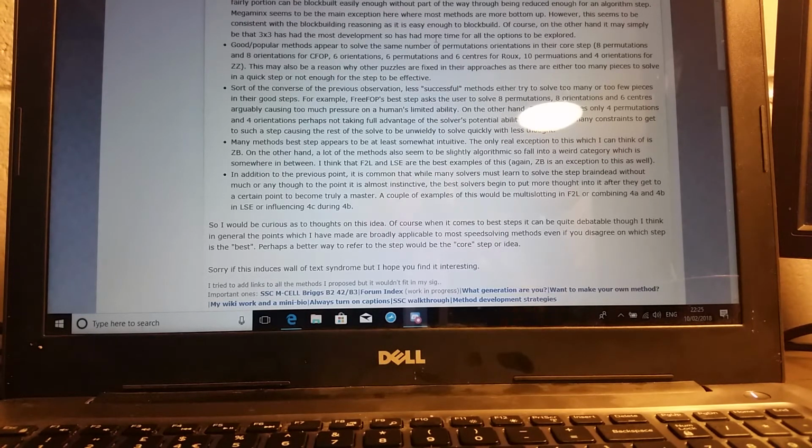Because if you could do that, then you'd have Roux solvers solving F2B every solve and predicting CML, which you don't, because that would require so much training. It's not really useful. And conversely, when you have 2GLL, you only solve 4 permutations and 4 orientations, so you have a reduced alg set, though it's not really taking full advantage of the human's intuition or memorization abilities for alg sets.